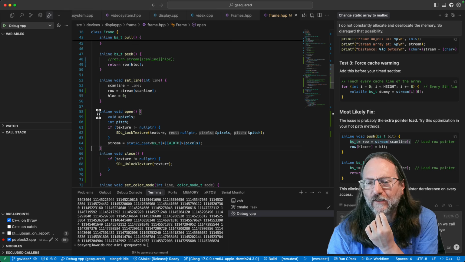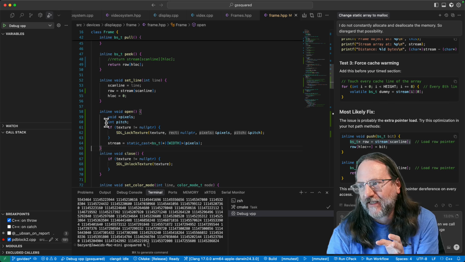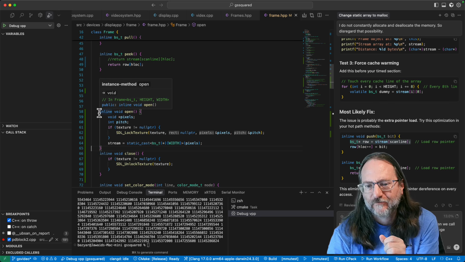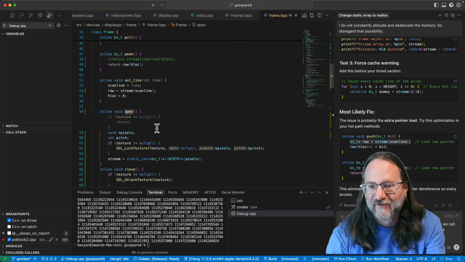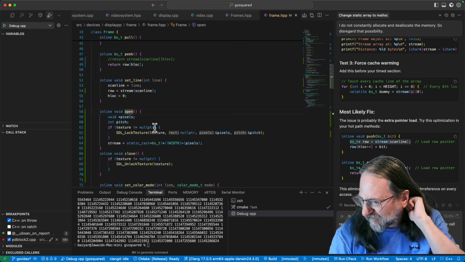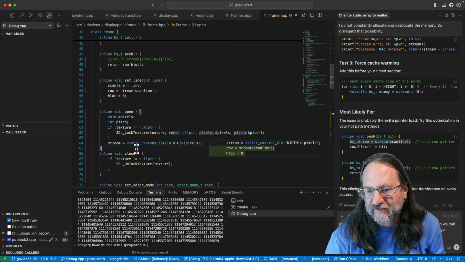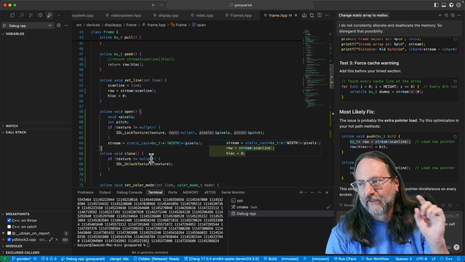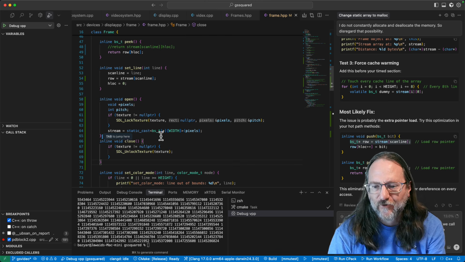So the difference here is before we go updating any data in here, we have to open it. And that's going to allow us to get this pointer out of SDL. And then we have to make sure that we close it, or who knows what's going to happen.